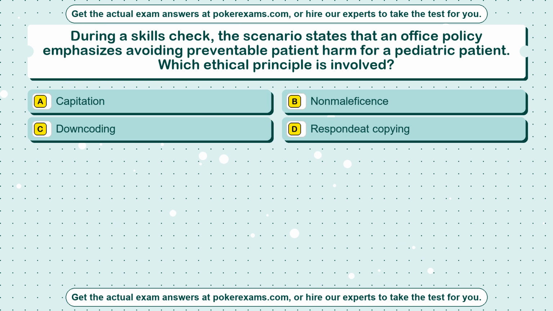Question 84. During a skills check, the scenario states that an office policy emphasizes avoiding preventable patient harm for a pediatric patient. Which ethical principle is involved? Option A, capitation. Option B, non-maleficence. Option C, downcoding.